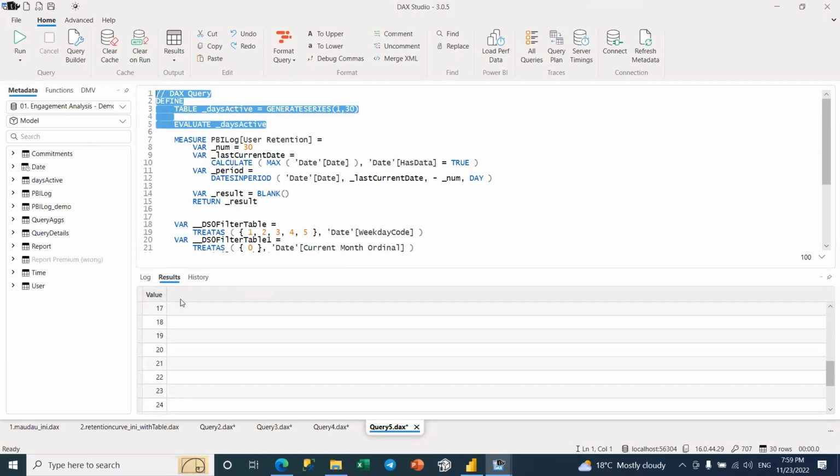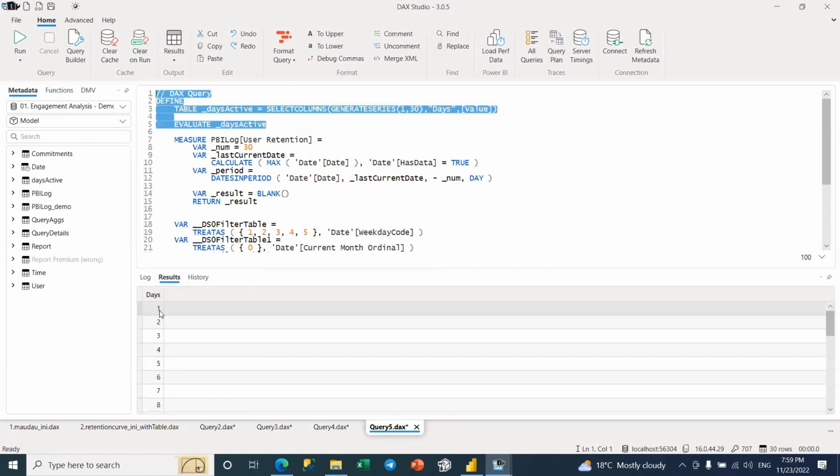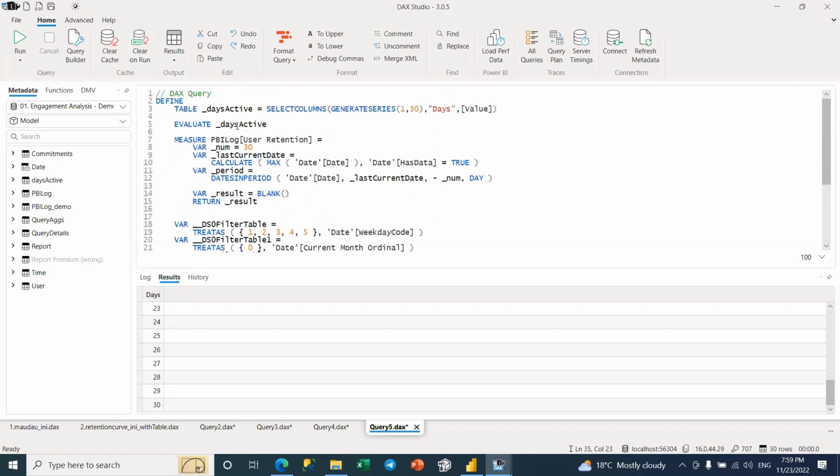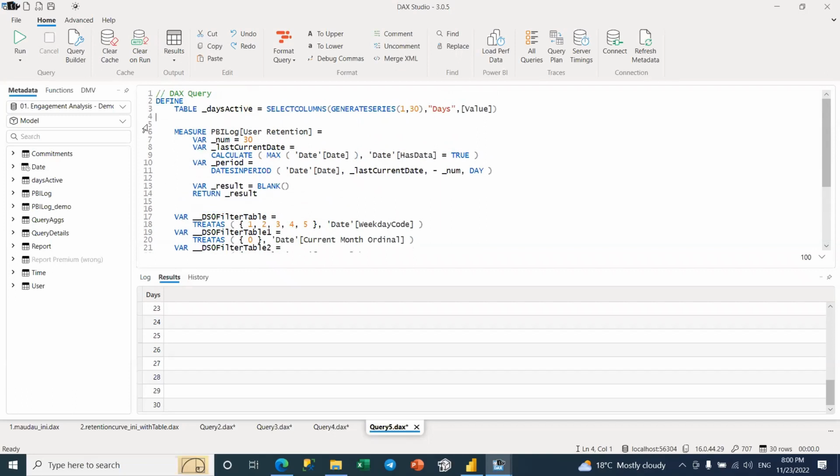But the column name is value, and the idea is that we have DAX columns that we can copy paste into our model to create this calculated table inside Power BI. So here we go. We have 30 values, and the column is named days. Okay, so now we can rename it to days. Okay, so now going back, let me just remove this and let's continue.